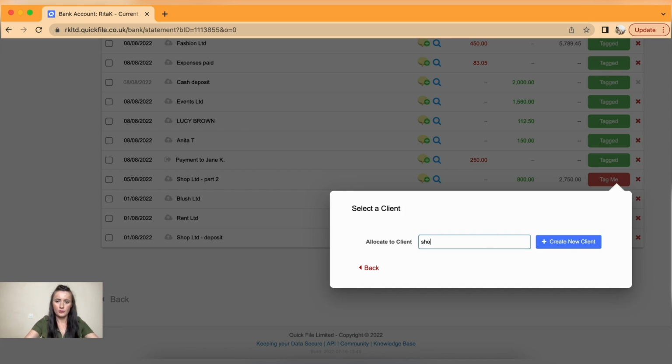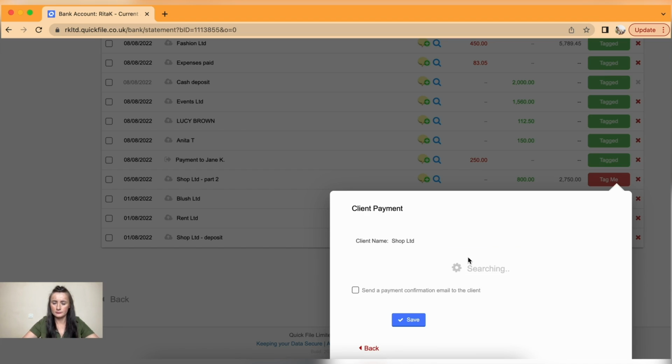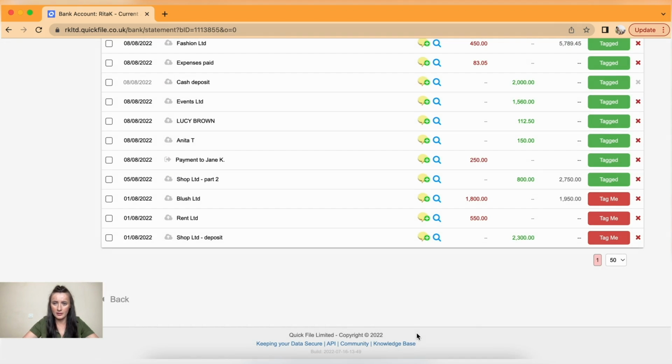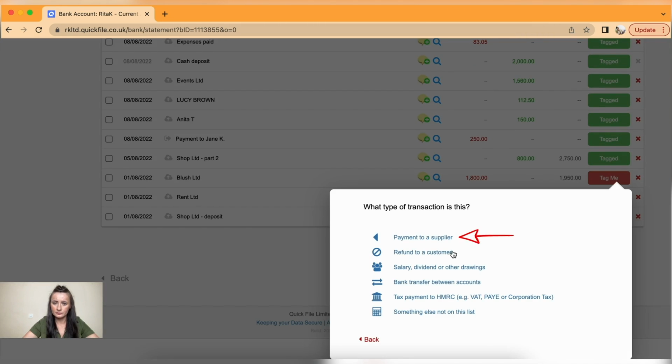So, Shop Limited. There are 2 invoices left for 800, so I have 800 allocated, and I will click save. So I'll allocate a partial amount to that customer invoice. Next one is Blush Limited, 1800.